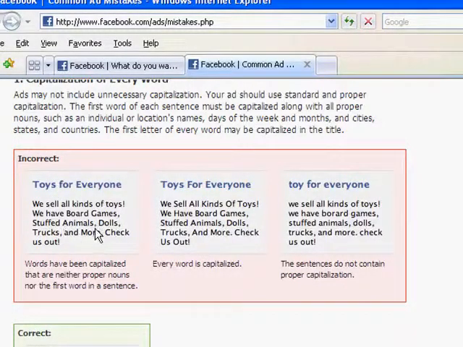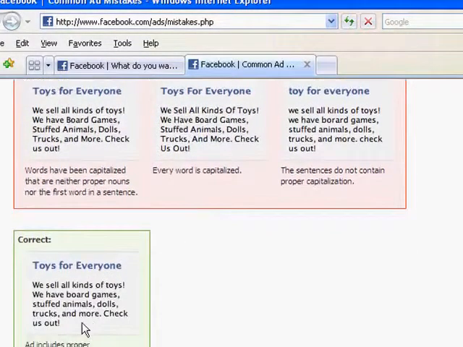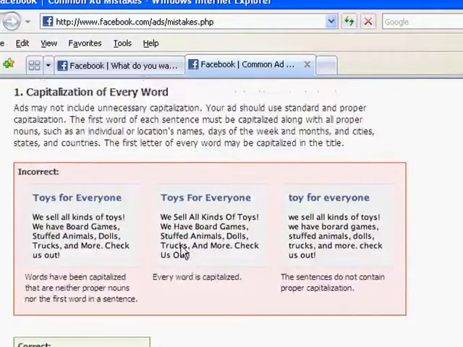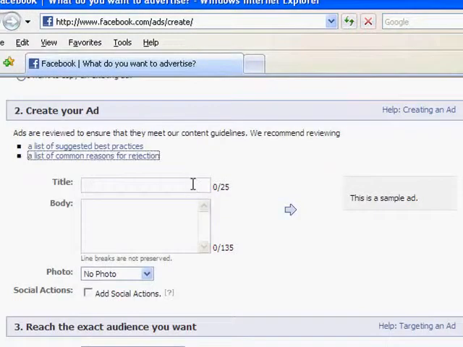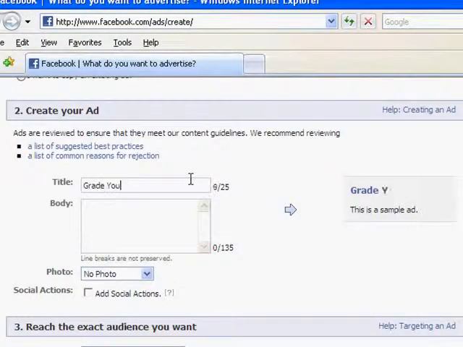If you look down at some of these examples, in this one they're capitalizing a lot of the words. Here they're capitalizing all the words. Here they're using lowercase in order to stand out. So they want relatively standard things, and that's just one of the things you have to do if you're going to advertise on Facebook. So now I'm going to do "Grade Your Website." You can capitalize things in the titles. Really, it's in the body where they don't like things like that.